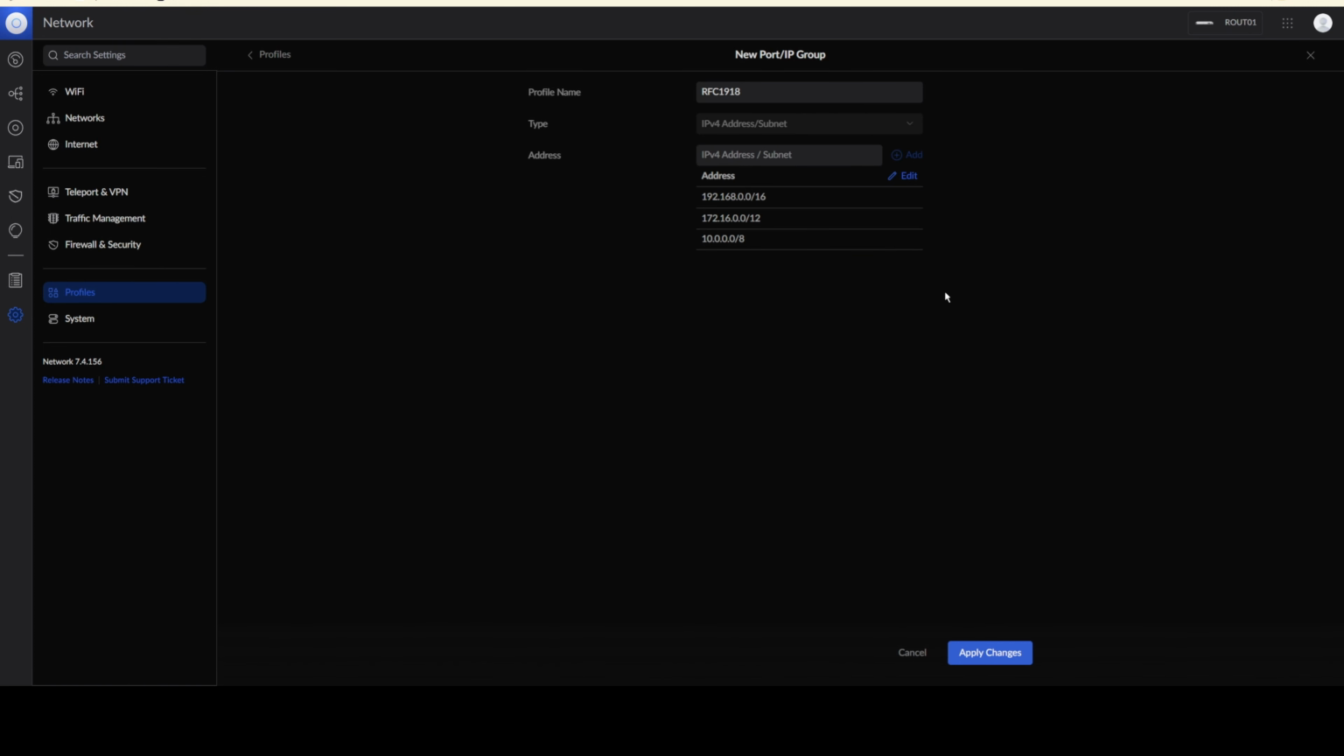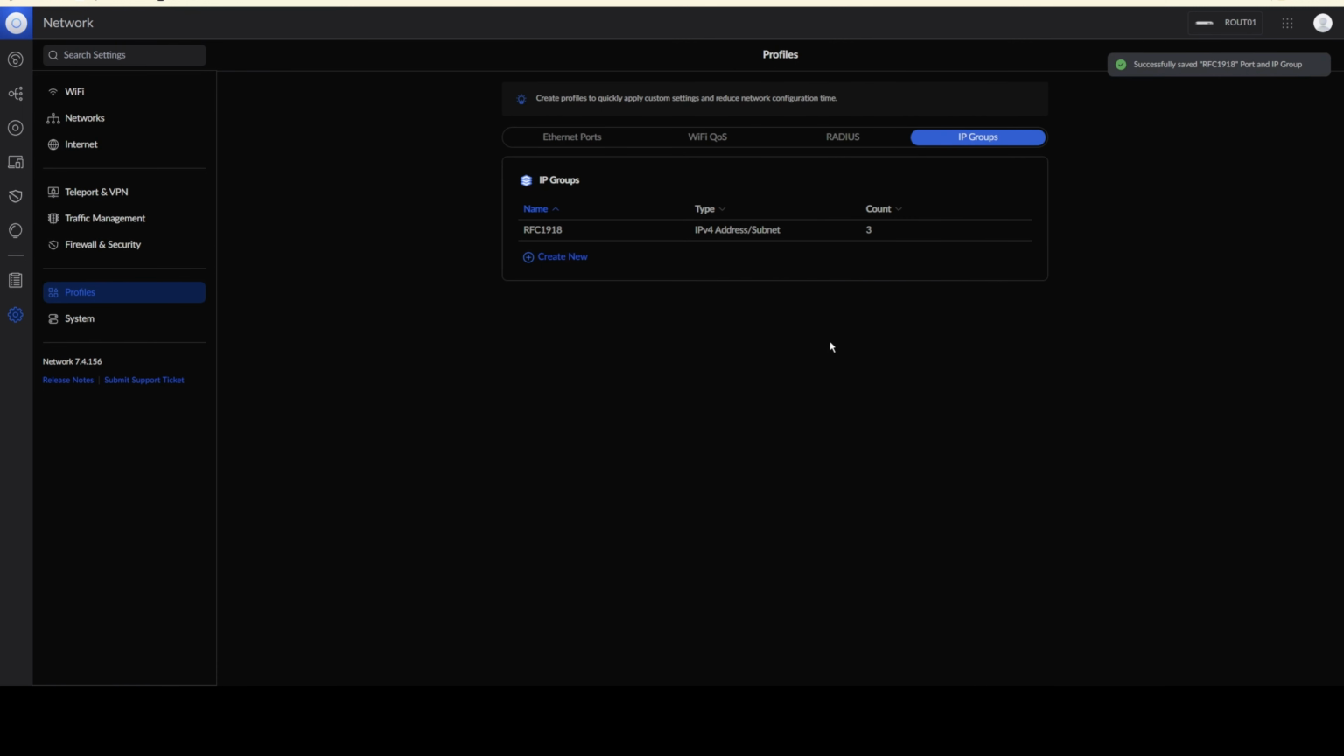So once you have those three IP address groups entered, you need to click Apply Changes. Then you'll see Successfully Saved RFC 1918 Port Group pop up. And under the profiles here, under IP groups, you should have RFC 1918 and IPv4 address subnet, and the count should be 3.